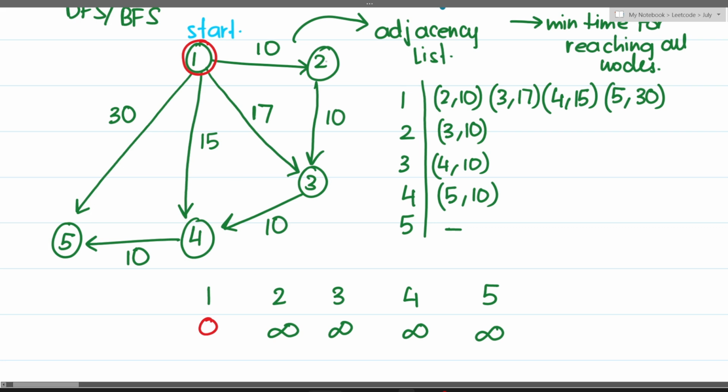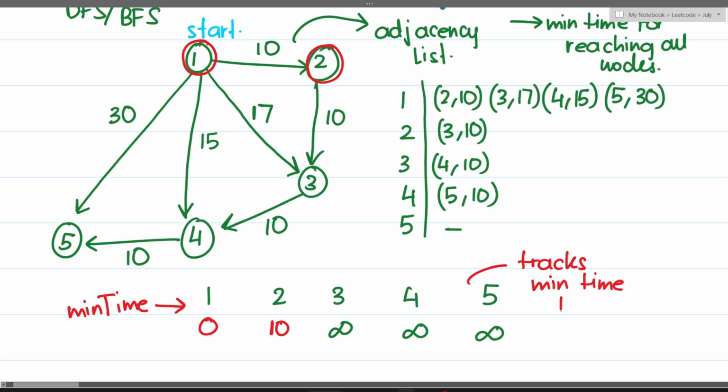From 1 you're going to reach 2. All right, you're going to reach 2, and in order to go from 1 to 2, it takes you 10 units of time, and 10 is shorter than infinite. So what you're going to do is you're going to update over here, you're going to make it 10. What is this? This is simply a vector, you can say, as minimum time, and what it does is it tracks the minimum time to reach all nodes. All right, to reach all nodes.